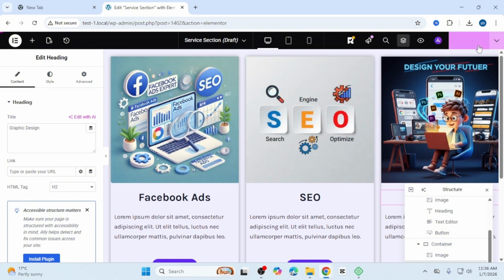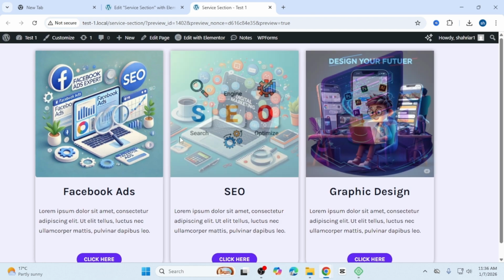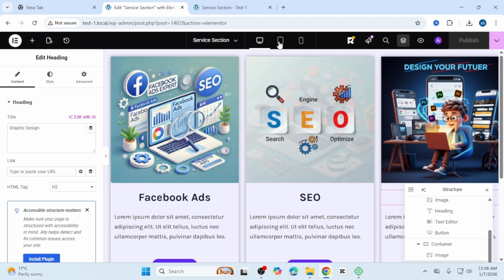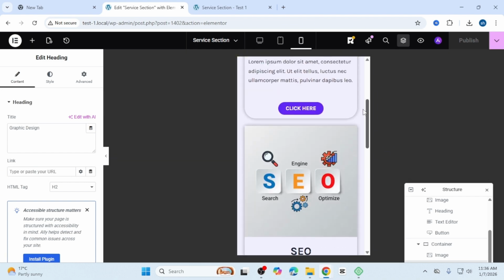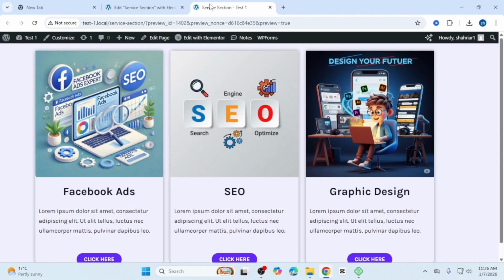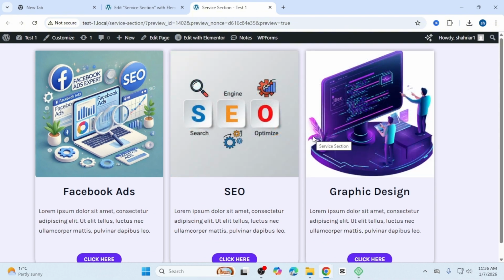Now click on publish and let's take a view. Here is our service section. Now make it mobile responsive. Select this mobile icon here and do the changes you need. Here everything looks good, and that's it. You just create a perfect service section for your website with a hover image effect.